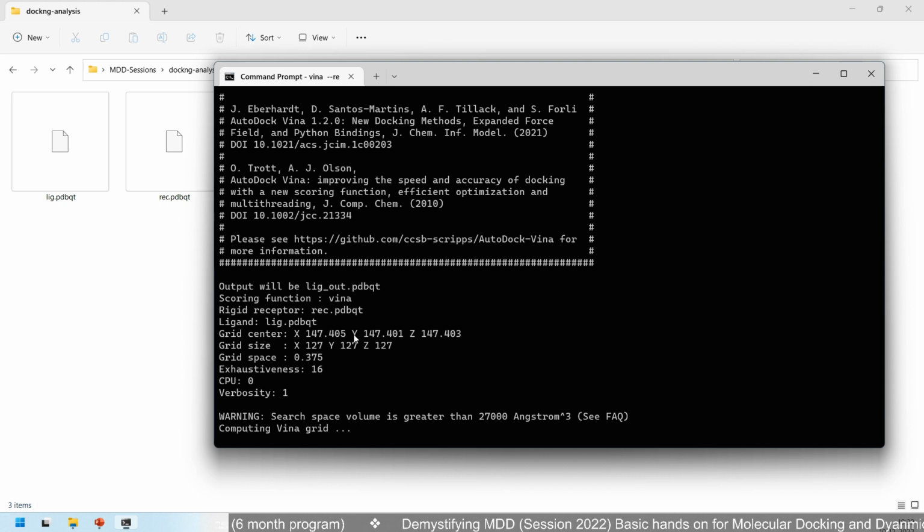I guess everyone was able to perform docking till here. I will get a result in a few seconds. And one question you might be having is what this warning is, like search space volume is greater than 27,000 cubic Angstrom.